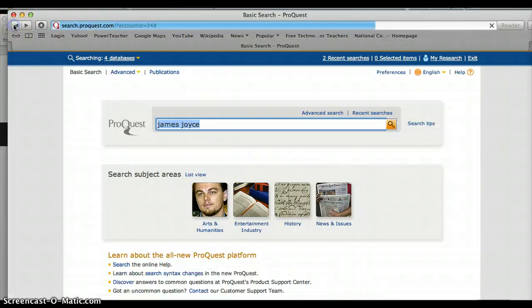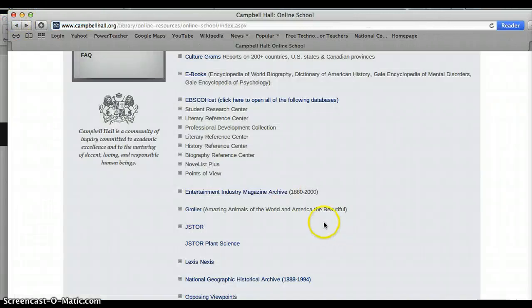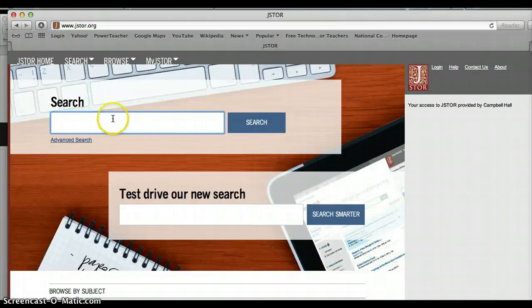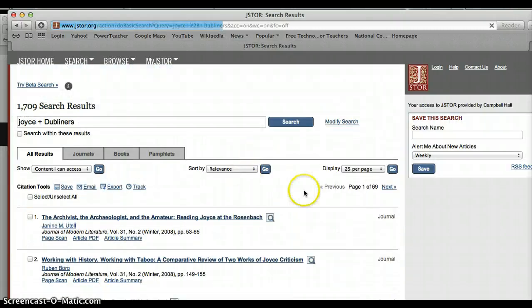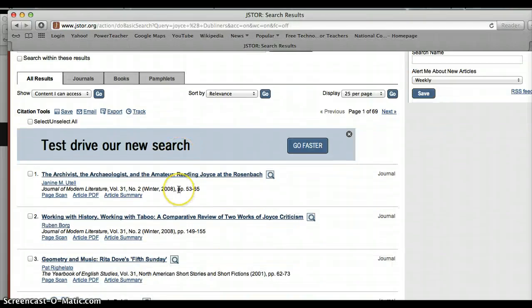Okay, so another source that you're probably going to be using is JSTOR. This is sort of the database with regard to literary criticism. So if I'm going to type in Joyce and the Dubliners, that's not right. We don't want that. These are the articles about Joyce's Dubliners.